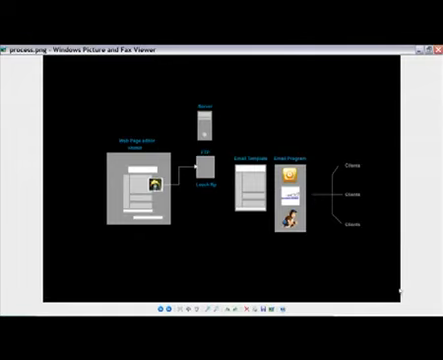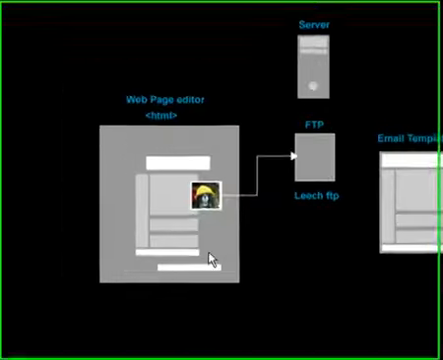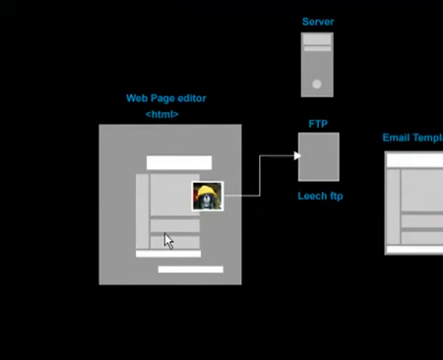Okay, let's look at our process. Where are we right now? We have an HTML email template, but it's not our template right now. It's just a basic template that we can use and customize to make it our own. So now we need to work in a web page editor or an HTML editor tool.